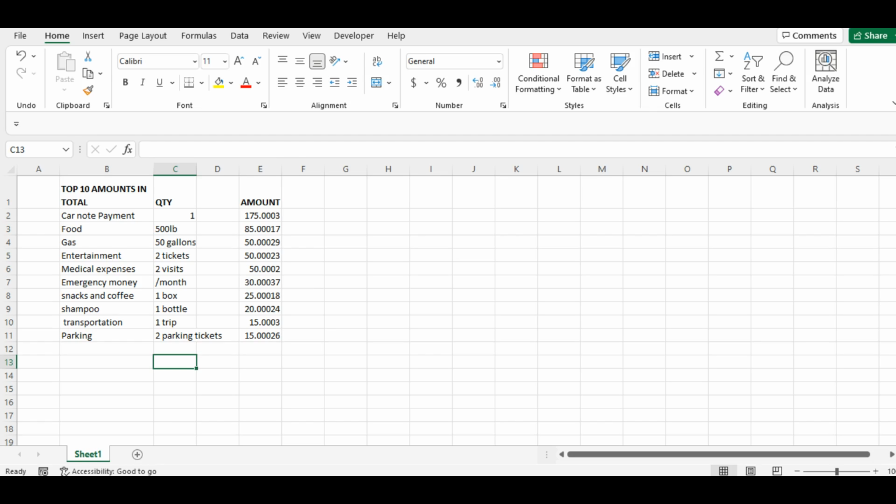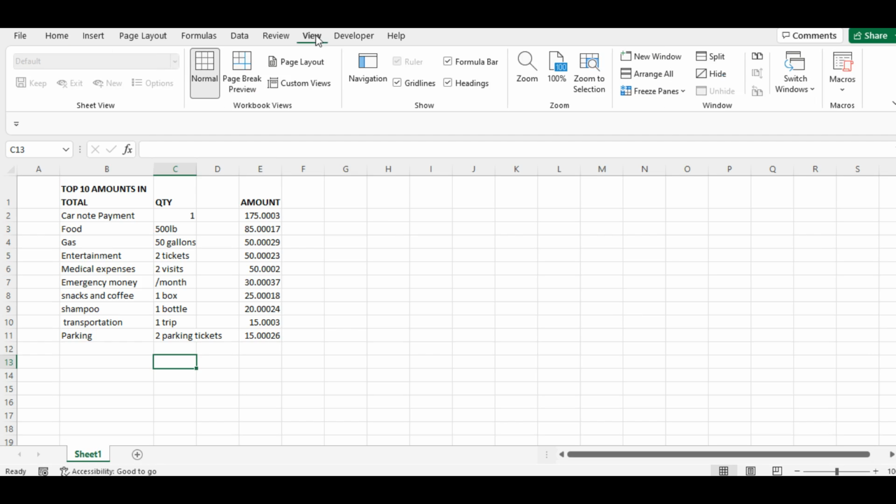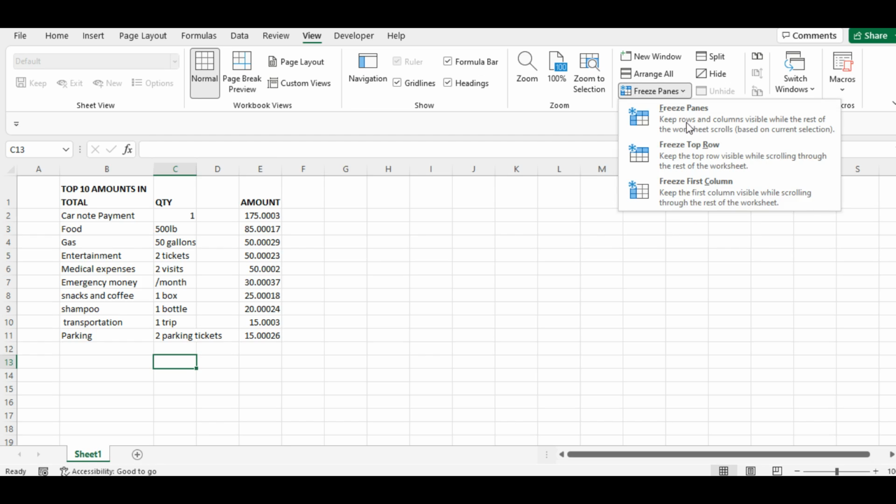Alright, so what you need to do is go into the View tab up here, click on it, and go to Freeze Panes and Freeze Top Row. So obviously the first row, you can see the line here. Obviously this one is frozen now.